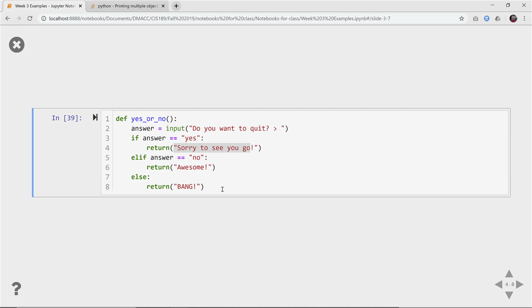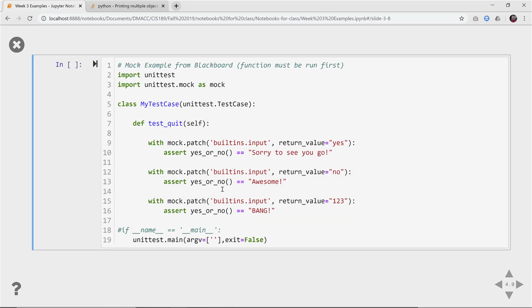I'm going to run this function. Again, nothing happens on the screen because just creating a function doesn't actually execute it, it just creates it. And here's some tests that I'm going to run on this. This is the part that's a little bit new.